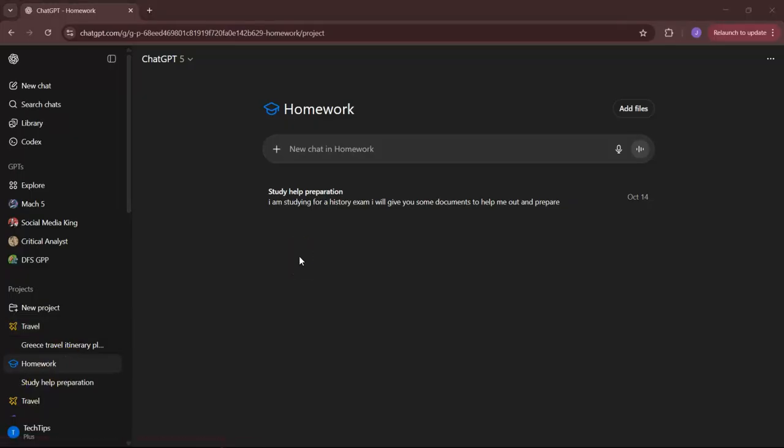And that basically covers what exactly ChatGPT projects are and how you can use them. It's a very useful tool, in my opinion, and I've been using it non-stop.